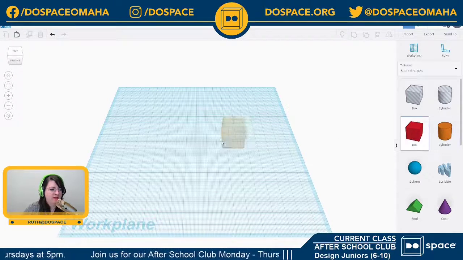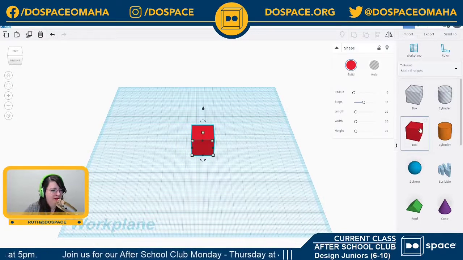I'm going to bring that cube in again. I just left click and drag it in, or if you're on a tablet, you just tap on it, drag it in.